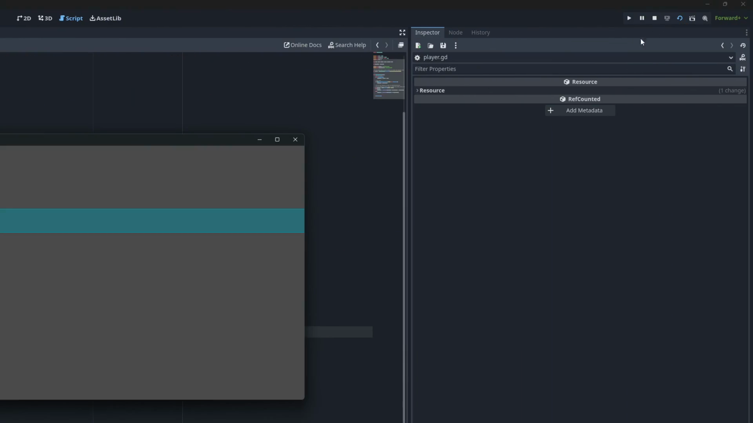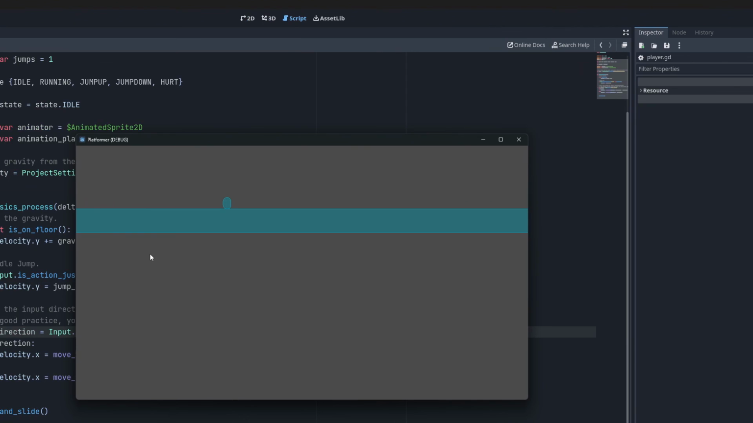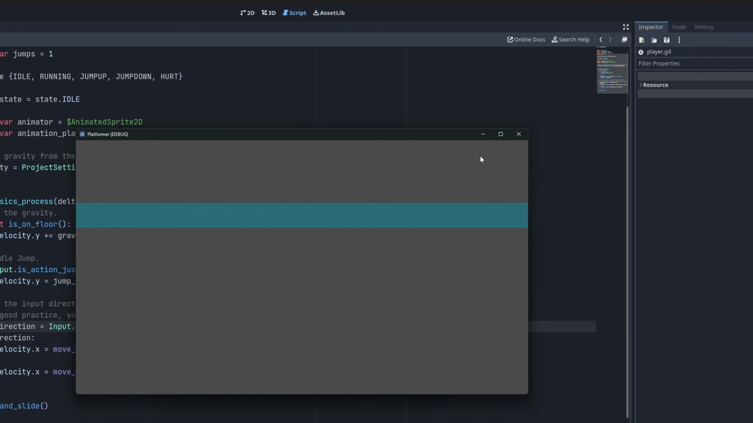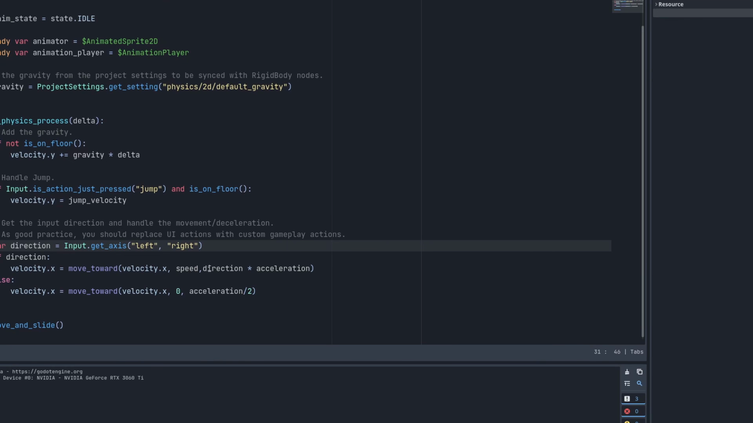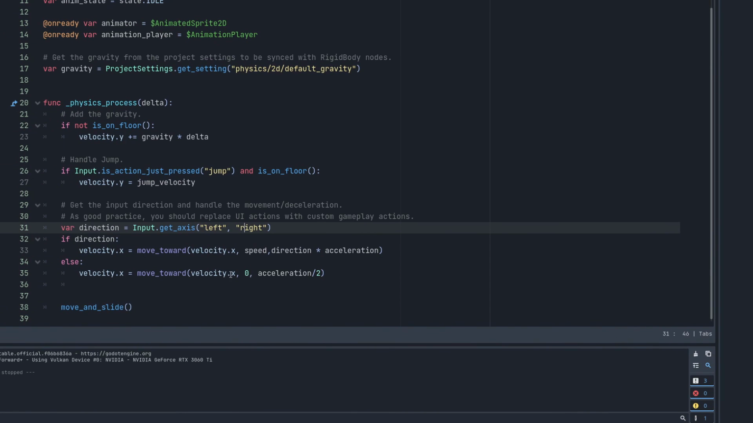Test our world. And there we go, it still works. I got caught there for a sec, but it does work. And oh, that maximum, I'm not sure what happened there. Left, right. Direction times acceleration, move toward velocity.x by 0 times acceleration divided by 2. That should be fine. I'm just going to turn that off for now.